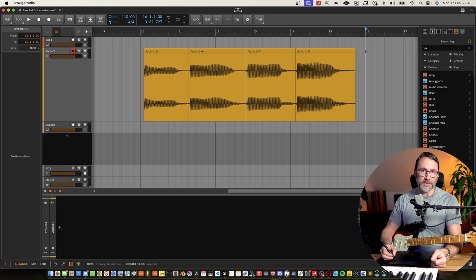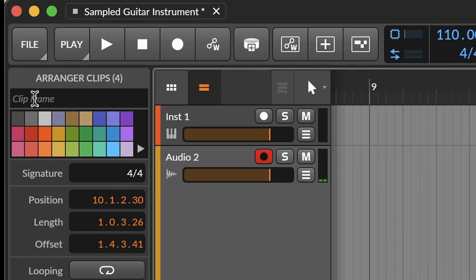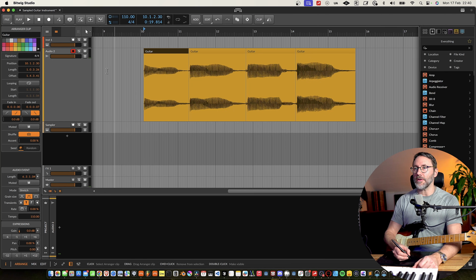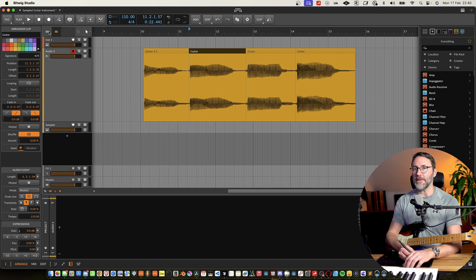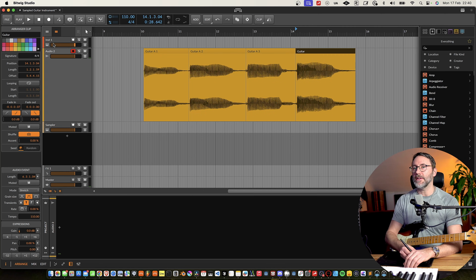Now a good practice here is obviously to name these so we know which one is the lowest velocity and which one is the highest velocity. So let's first select all these and go into the inspector panel and clip the name. And we're gonna write guitar. And as you can see, we get all these clips named guitar. And then we can select the first one and name it guitar A1. So that's the first velocity layer. Guitar A2, guitar A3, and guitar A4.